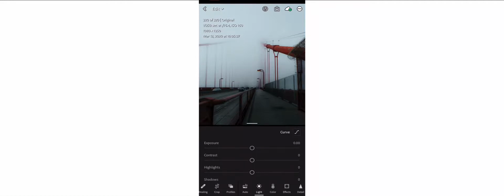So today it's going to be a quick edit on Lightroom mobile, but you can apply the same techniques on Lightroom Classic for the desktop. They have similar things, and you get all the basic stuff that you need for editing a photo. It's not like you really need more than that.